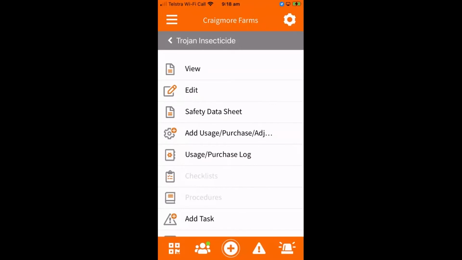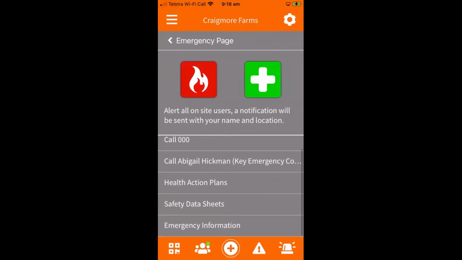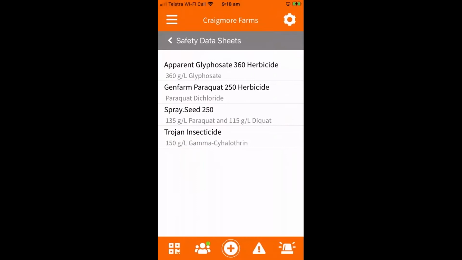Alternatively, if you need a list of all SDS that you have listed for your chemicals, you can access this from the emergency icon in the bottom right corner. If I click that, I have access to safety data sheets. I click on safety data sheets and they are all listed. Again, if I click on them, it will take me to either the SDS, if that's what I have linked, or the manufacturer's landing page, if I have chosen to do that.